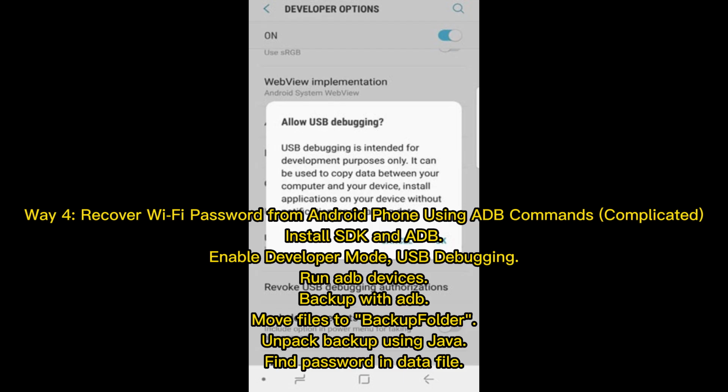Way 4. Recover Wi-Fi password from Android phone using ADB commands. Complicated. Install SDK and ADB. Enable developer mode. USB debugging. Run adb devices. Backup with ADB. Move files to backup folder. Unpack backup using Java. Find password in data file.